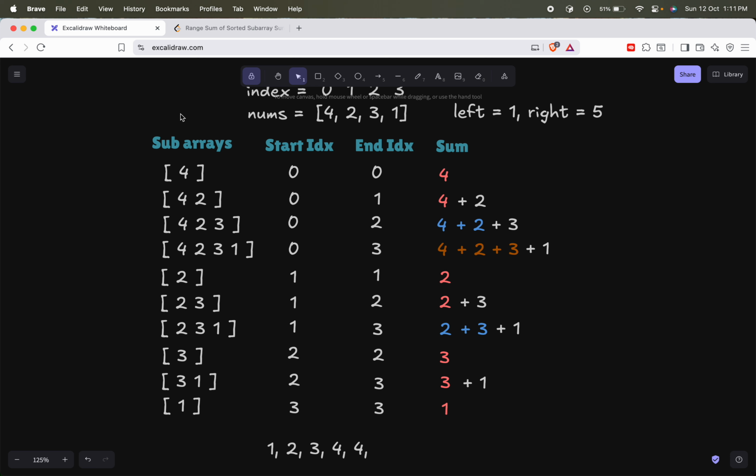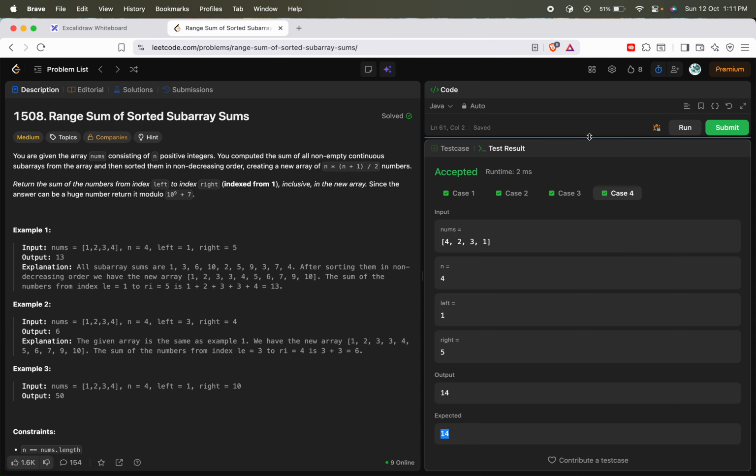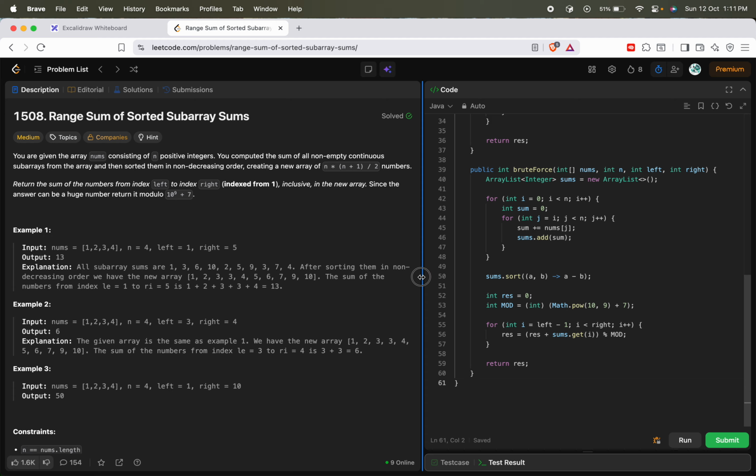So this way, generating subarrays would take a time complexity of order of n square, and since we are storing all the elements in an array and then sorting it, the number of elements would be order of n square, so sorting these elements would also take order of n square log of n square, which is order of n square log n in short. So is there any better way to solve it? Okay, let's first look at the brute force solution.